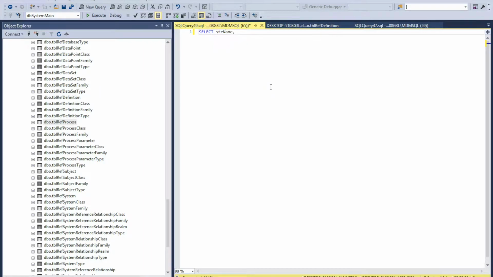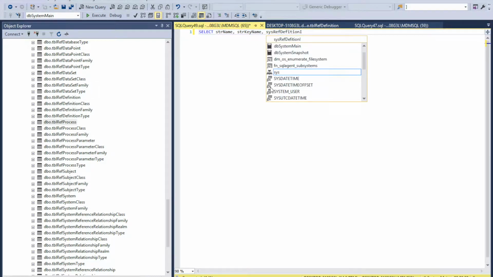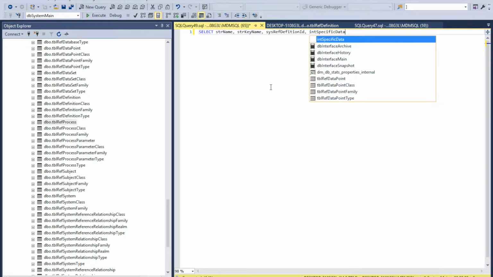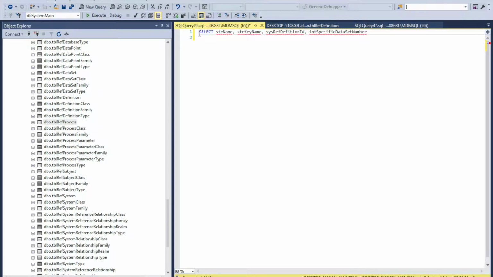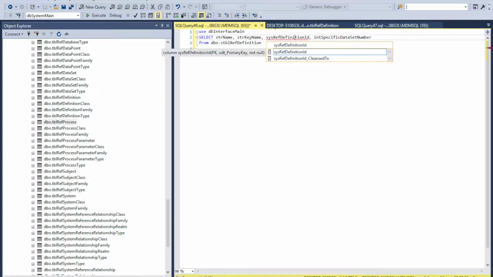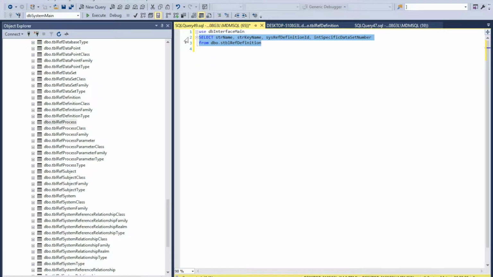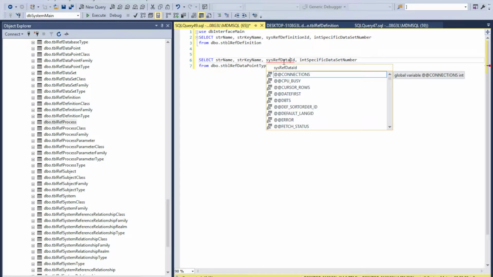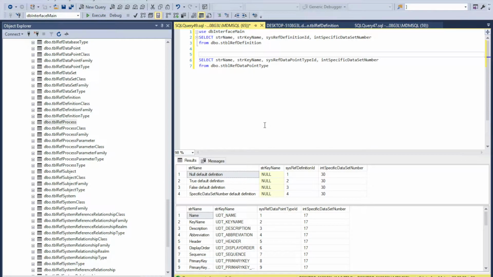So I want the str name, str key name, the sysref definition ID, dataset number, from the definition table, and the same thing from the DataPoint type table. And I chose these specific dataset numbers accordingly.